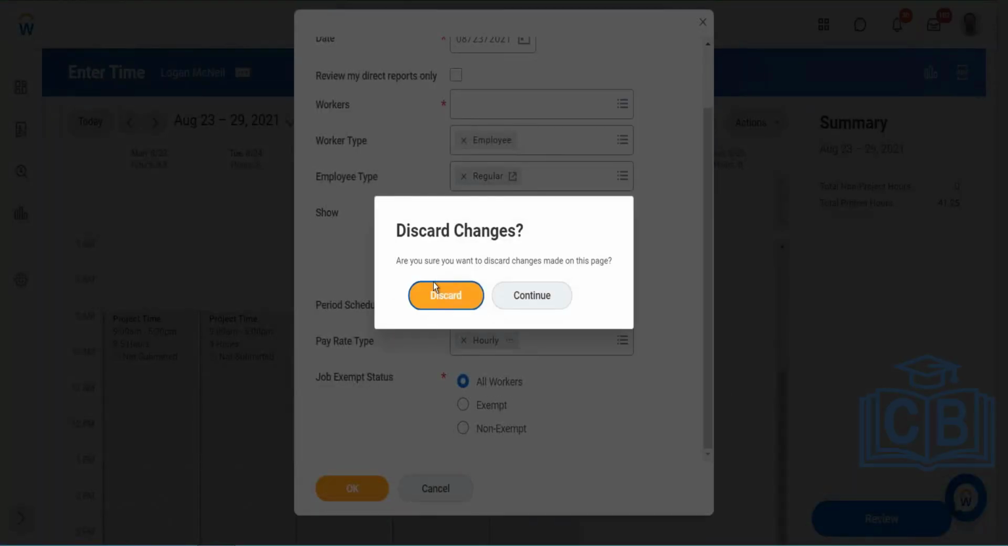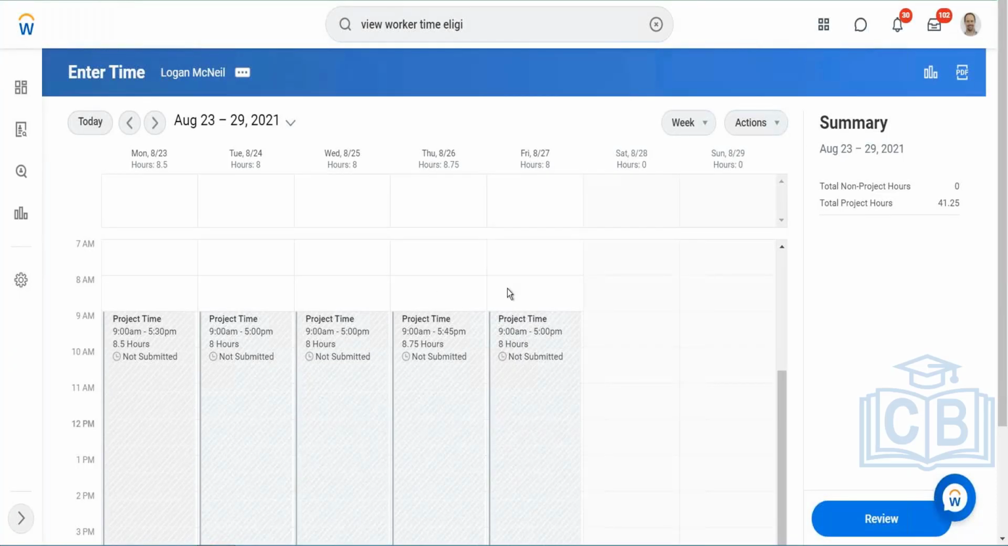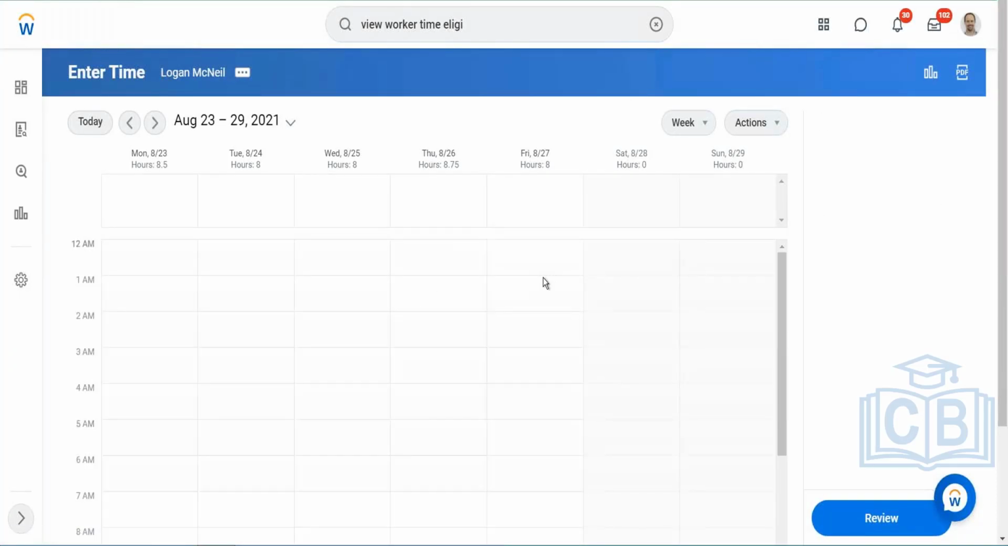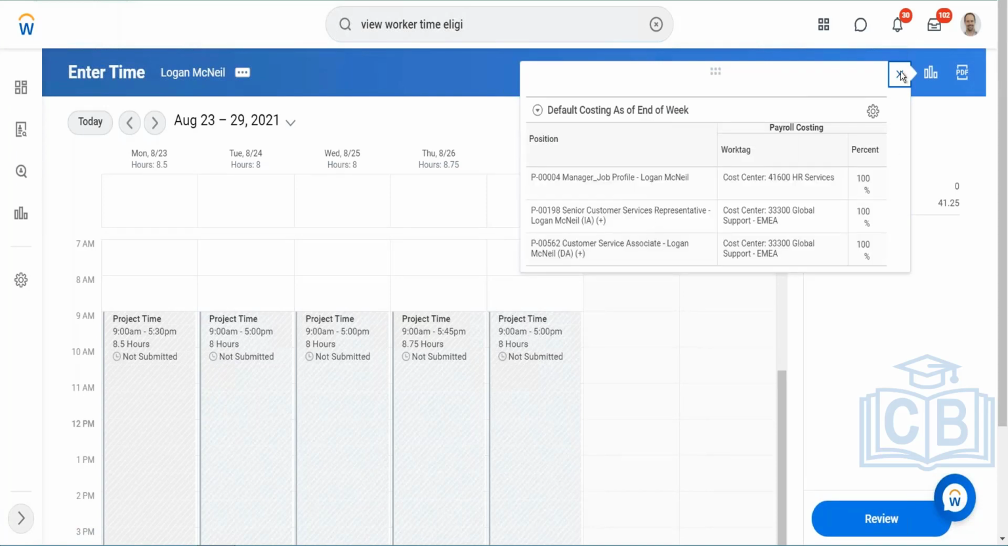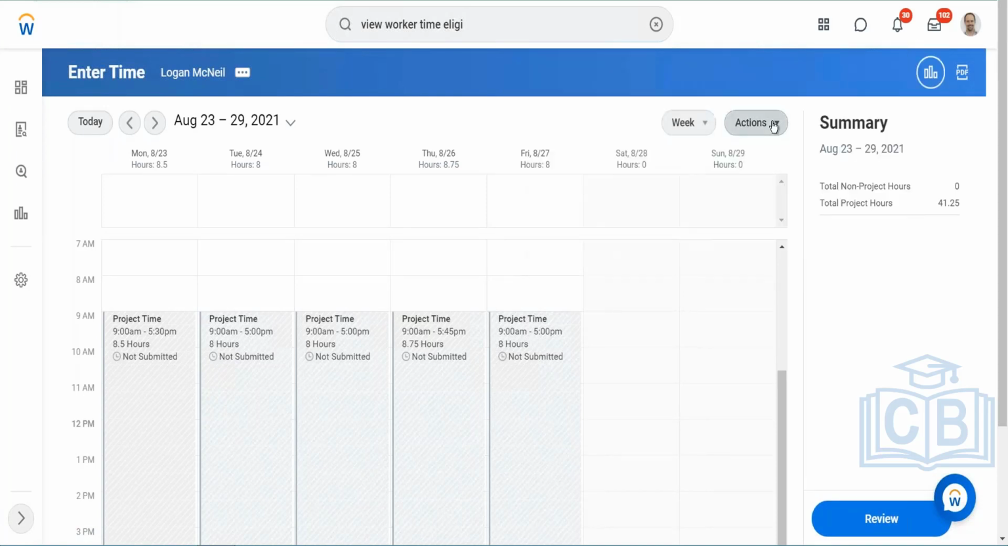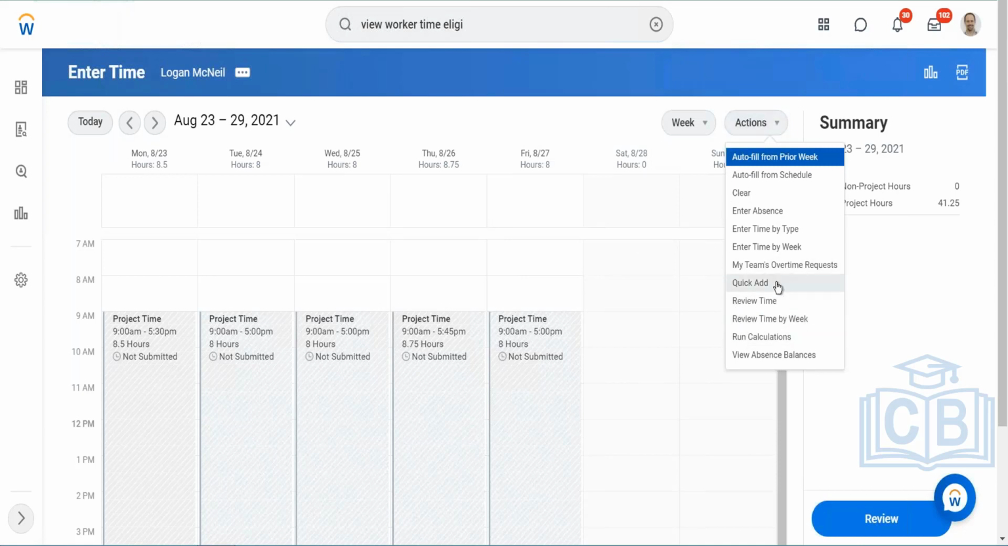However, the managers do get a report which is known as time submitted and not submitted, and by that they can review all the workers who have submitted time, not submitted time, and the hours they have submitted. So that is taken care of by the managers. So, review time by week, run calculation. Run calculation is something the payroll also looks into.